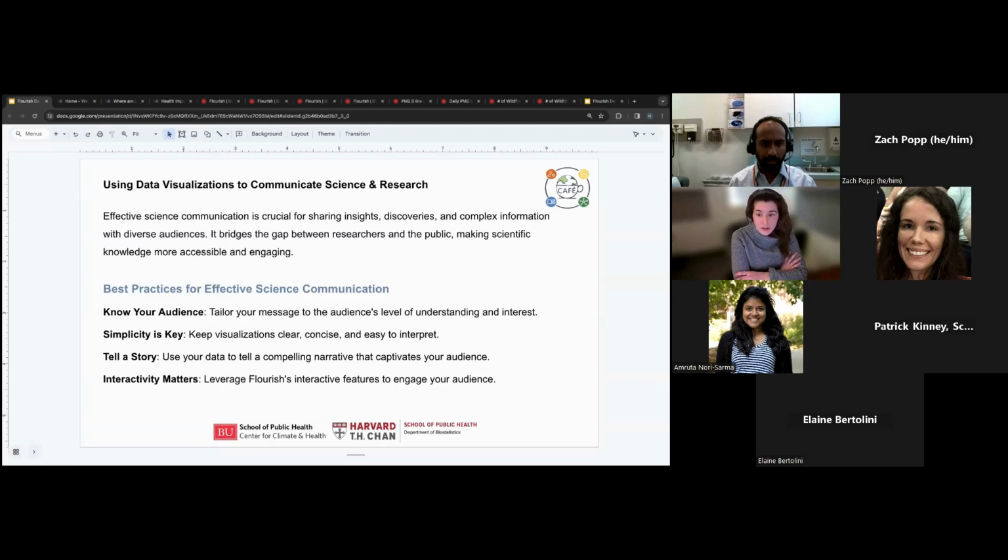users to a conclusion. Tell a story. So use your story to tell a compelling narrative that captivates your audience. Again, keeping it really interesting. And then leveraging Flourish's interactive features to engage your audience. So one thing that Flourish has is it is interactive, which allows you to engage more with the visualization than, say, a static visualization. However, Flourish does have some limitations because it is not code-based.